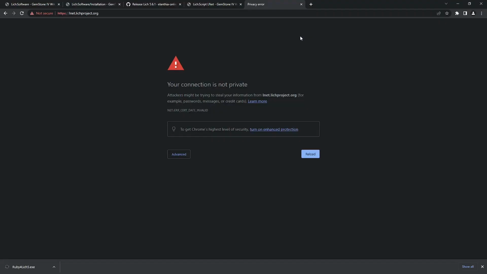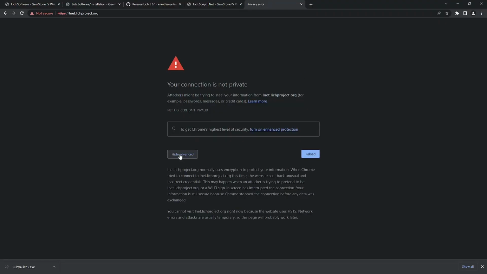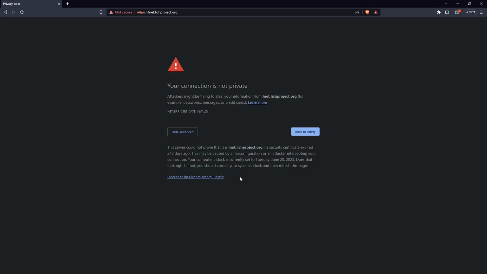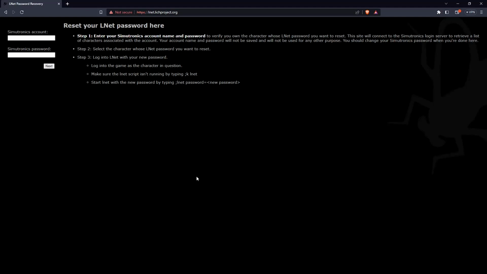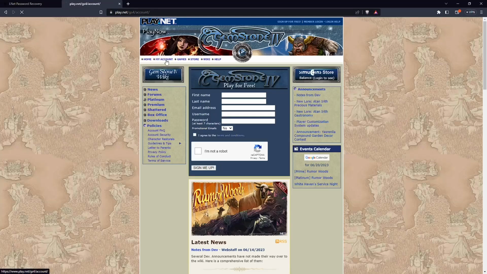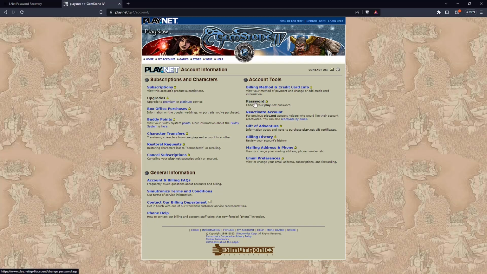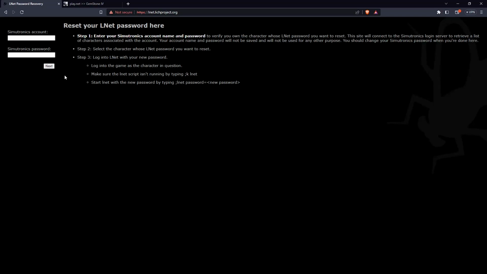Let's walk through that. The website certificate hasn't been renewed yet, so Chrome may not let you access the website. I went over to the Brave browser. Just click the Advanced button, then the option that says Proceed to lnet.lichproject.org. This page will allow you to reset your Lnet password, but as per the instructions, for safety reasons, it's a good idea to change your GemStone password first, use that to access this Lnet reset feature, then when done, go back and change your GemStone password again. I know it's a lot of steps, but it will indeed get you back into the Lnet network.